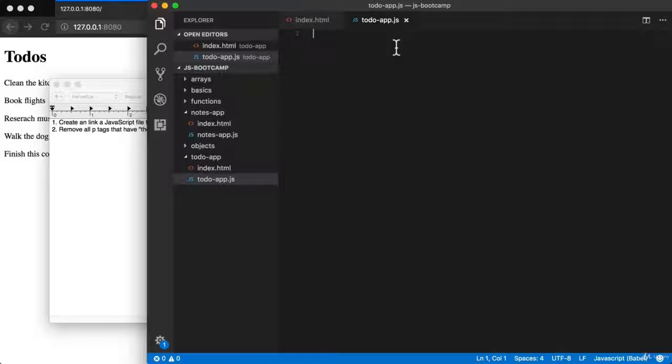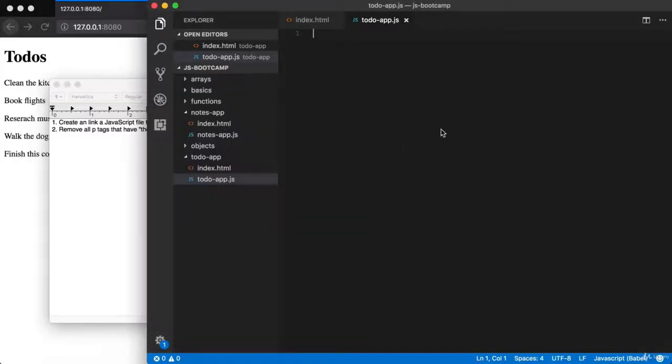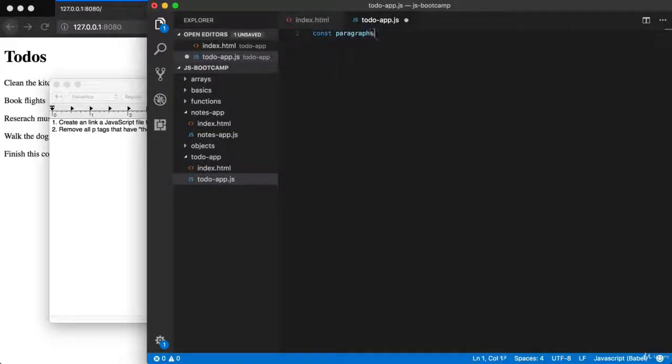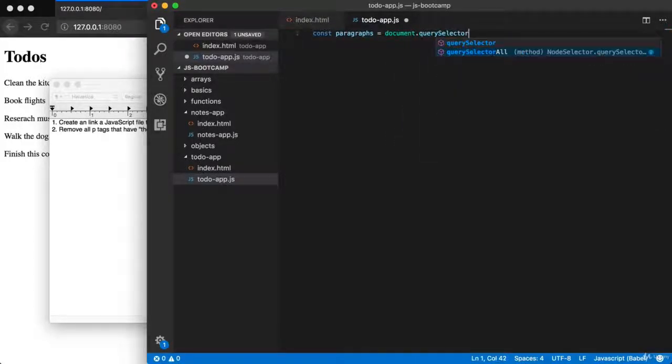The next thing you needed to do was step 2. Remove all the p tags that have the in the text. So the first part is to query for all of the paragraphs. Right here, const paragraphs equals, and here you needed to use one of our DOM methods, that is document.querySelector. Now remember, query selector gets you a single one. We want to do something for all of them, so we use query selector all.